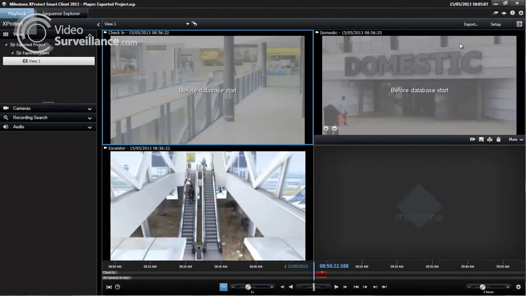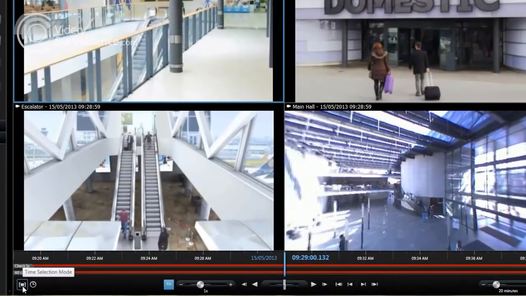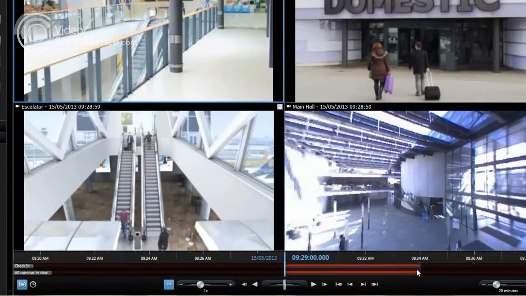When you export video, the format and settings you choose are stored and displayed for the next time you export. To export a video sequence, make sure you're on the Playback tab. In the timeline, either click the Time Selection Mode button or click Set Start End Time and select a start and end time of the sequence you want to export.